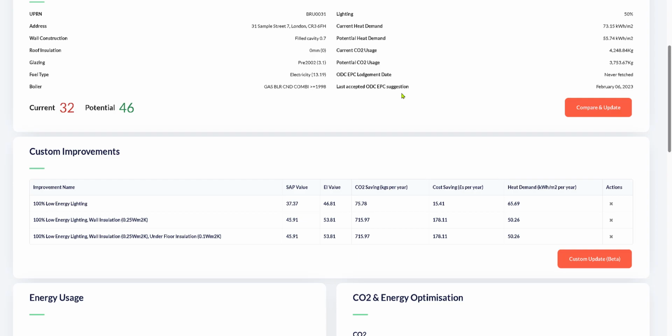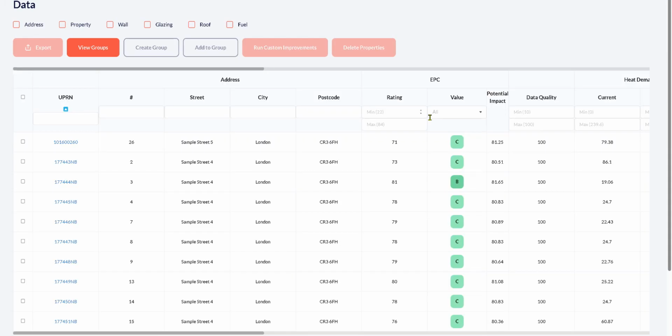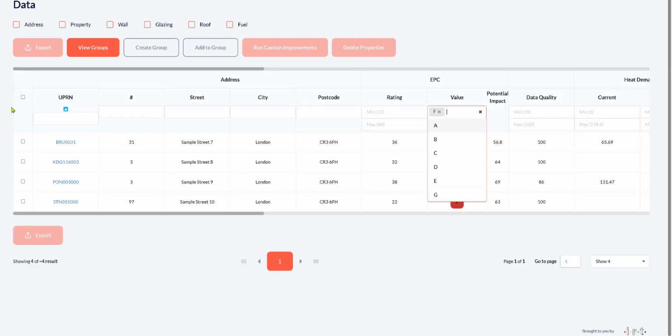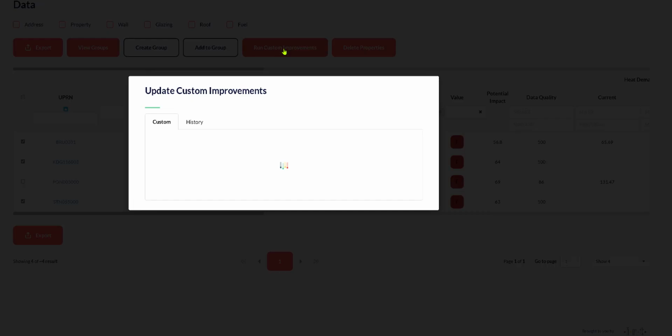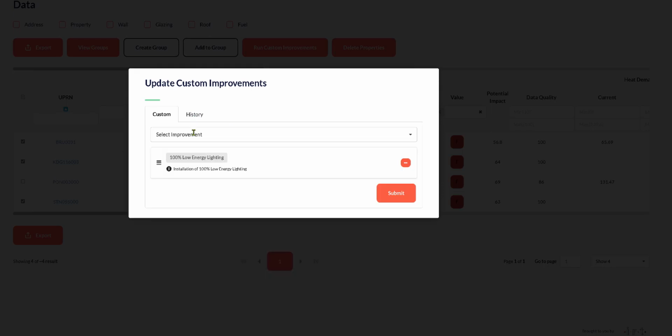So that's doing it one at a time. If we go to the data table, what we can also do is select some properties. So I can highlight them all as normal by clicking this top button, or we can select individual ones, deselect them. So we've just got 3 properties here, and you'll see now there's a button that says Run Custom Improvements. When I click that, it will give me the same as we had before. The history for this one only has lighting.